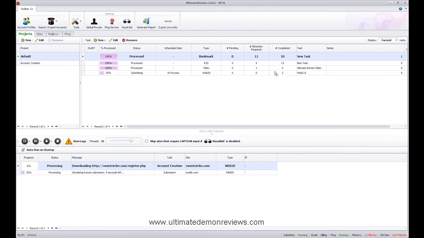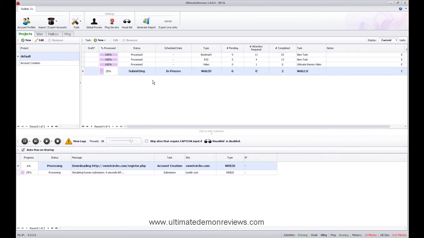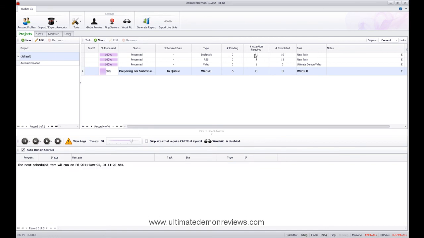All right, pending 6. We have 2 completed already. And these are some of the other campaigns or tasks that we ran. Bookmarking, RSS. We already did a video. The attention required. The reason why this shows 11 right here is I actually used a username that I had used before. I didn't even think about it, and that's why you have the 11. The success rate would have been much higher if I would have been a little bit more creative and chose a different account name.